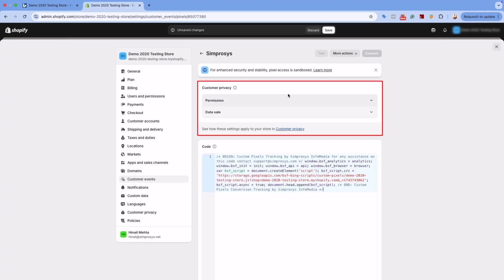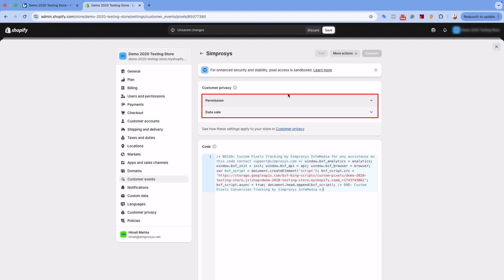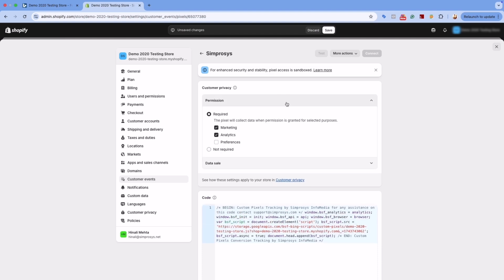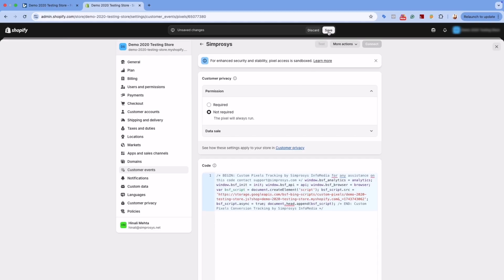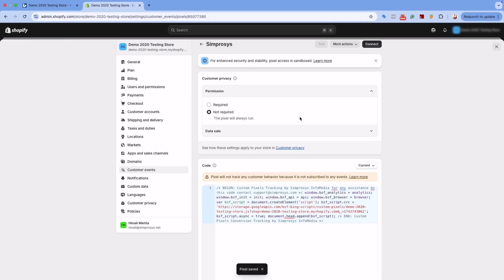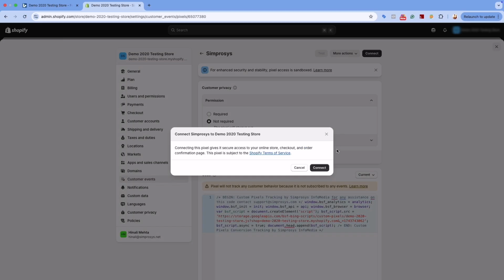Next, in the Customer Privacy section, you will find two options: Permission and Data Sale. In the Permission section, you will see Required and Not Required options. Select the Not Required option. From the top of the page, save the pixel. After saving the pixel, you see a disclaimer stating, "The pixel will not track any customer behavior." You can ignore this message, as event tracking will continue to function as expected. Now, click on Connect to link the pixel.